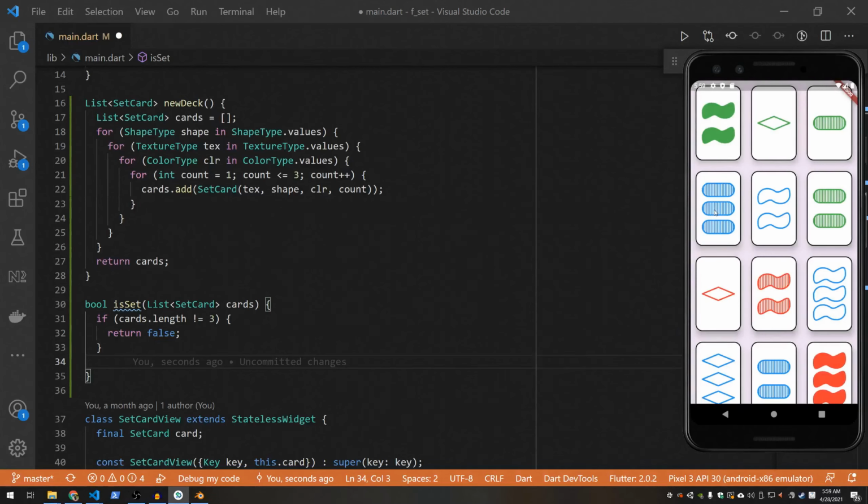So 1, 2, 3, that's valid because they're all different. Triangle, squiggly, pill, that's also valid because they're all different. But green, green, blue, not valid because there's 2 greens. So they would need to either all be green or all be different.